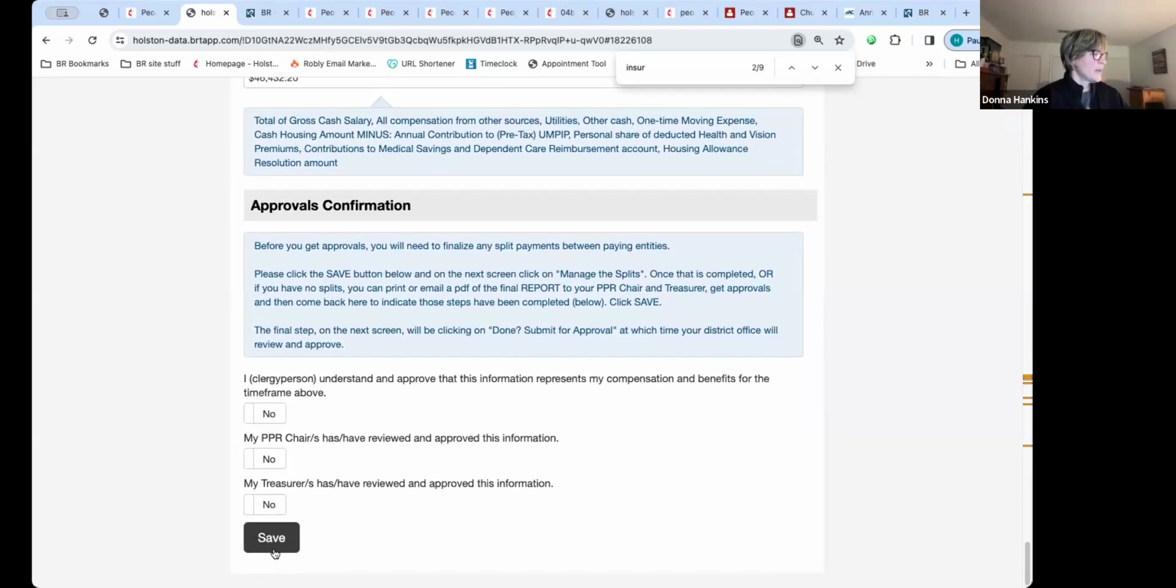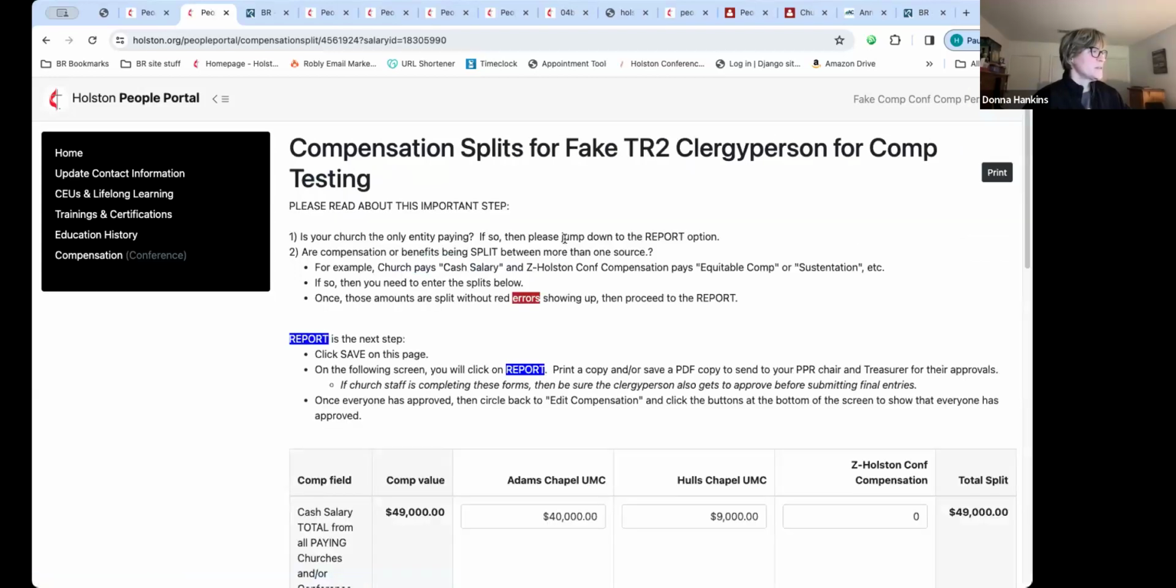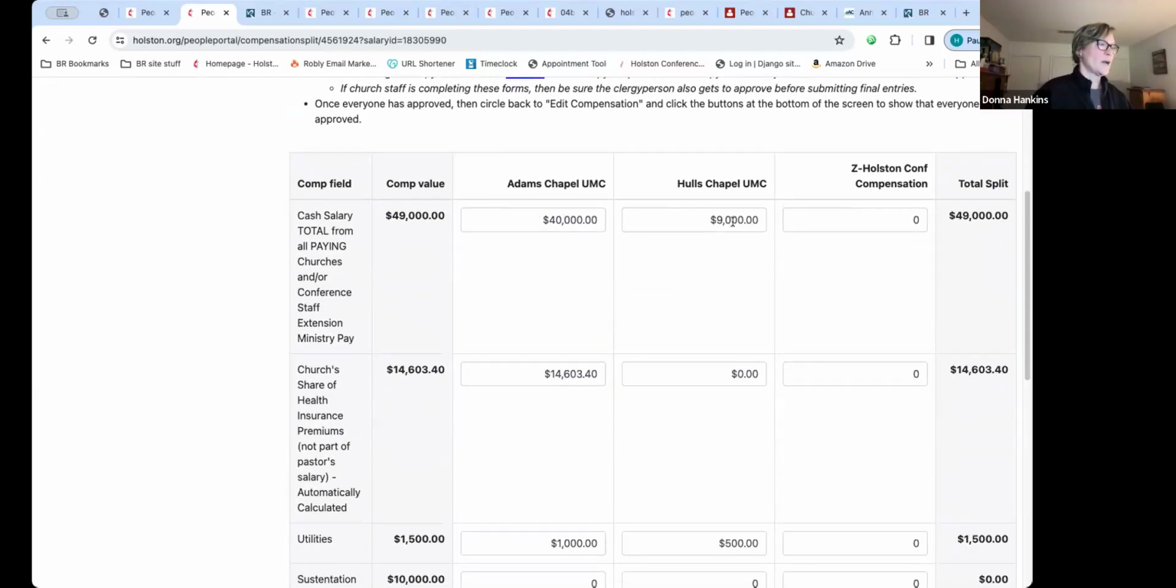Okay, so here we are again. This is a multi-point charge scenario. We'll hit save because, as the instructions say, we have to manage the splits now between Adams Chapel, Hulls Chapel, and Holston Conference supplemental salary amounts. So we go to manage the splits. We've tried to put as much instruction as we could on this page because the splits are going to take a little bit of getting used to. But again, the nice thing is the system does a lot of the math for you, okay?